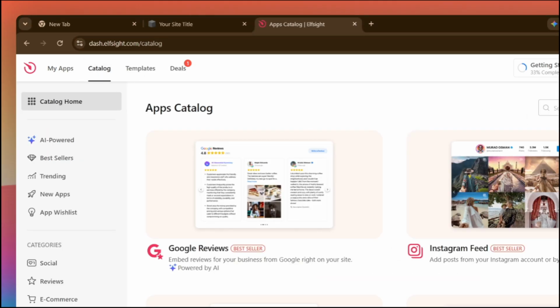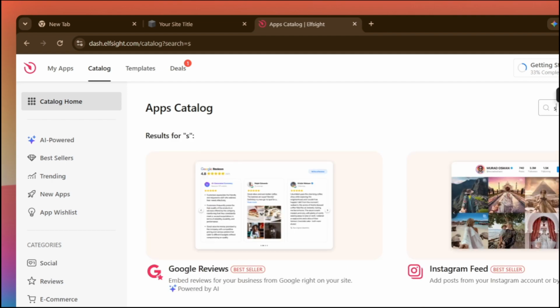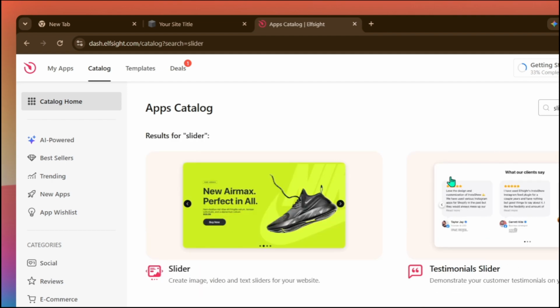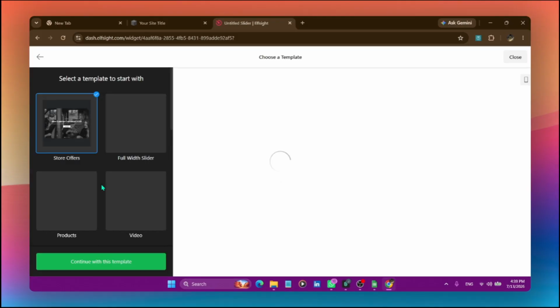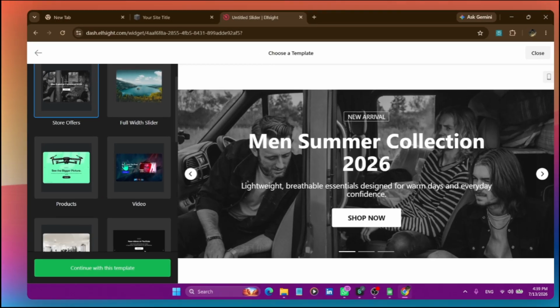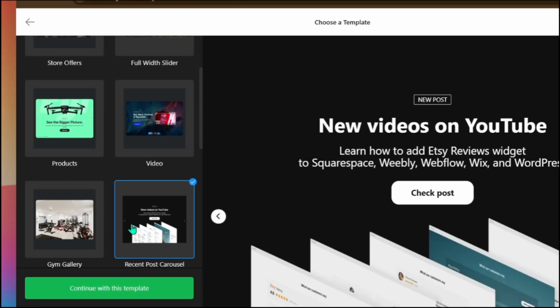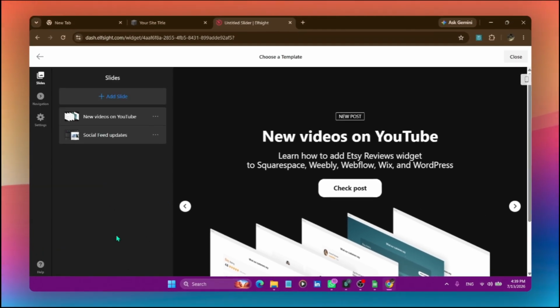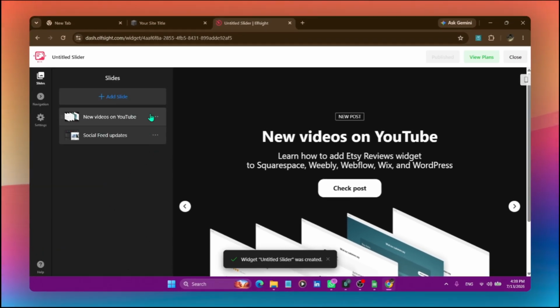Next, open the Slider app catalog and search for a slider widget. Once you find it, select the Slider app to view all available templates. After browsing the templates, choose a full width or carousel layout and confirm your selection to continue editing your widget.